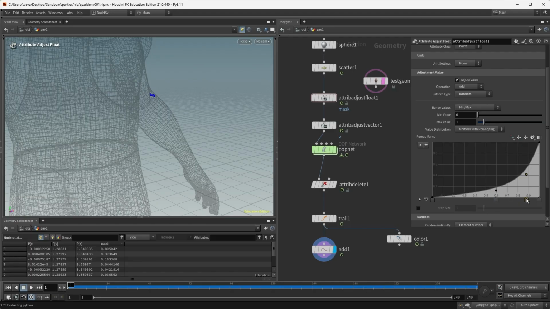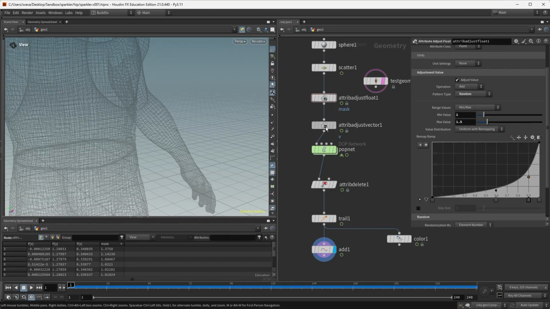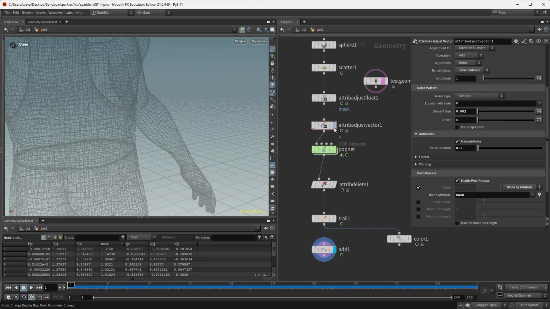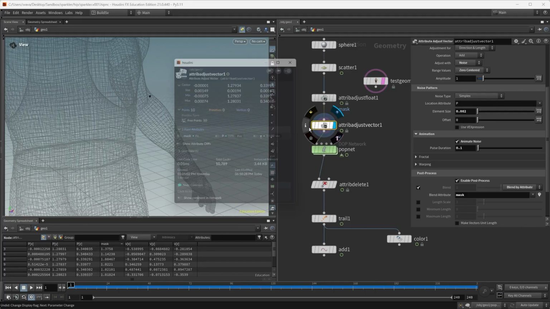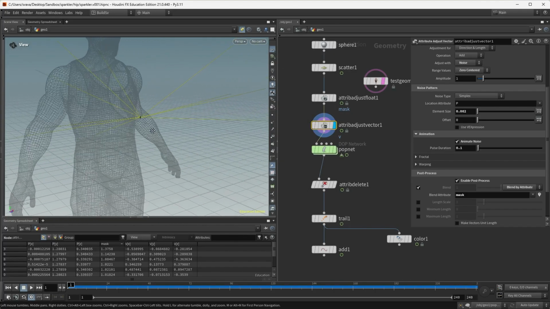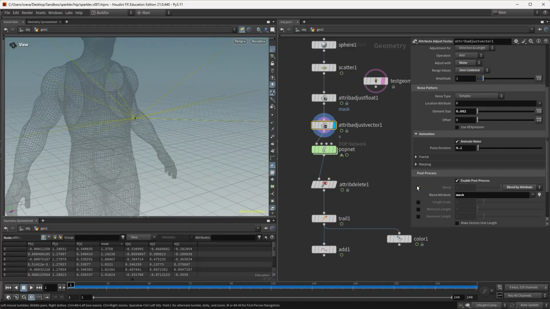This way, most of the particles will be multiplied by the minimum value, so I'm just going to keep it the same as 1. And then just a few points will be multiplied by the maximum value. So let's just put it to 1.5. And now I can select the mask attribute. And if we go up here and visualize velocities, you can see the difference.